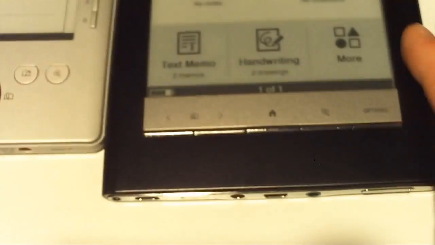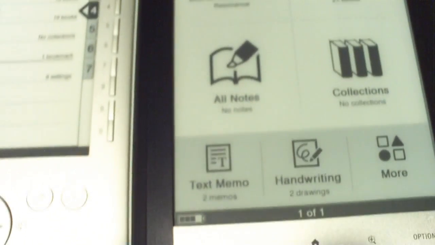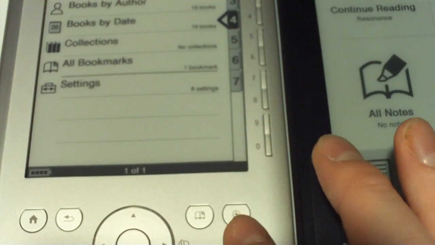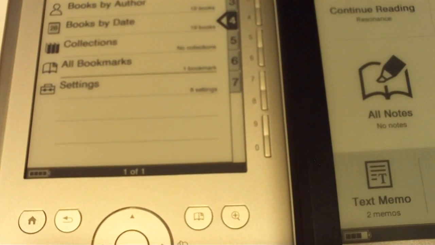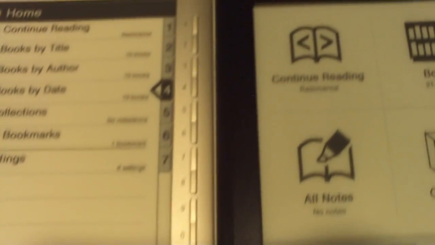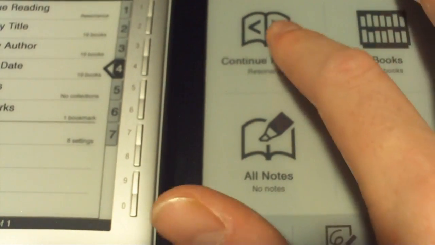Obviously, the 600 has a touchscreen. The 600 has MP3 support. You can listen to your headphones right there. It also has memory card slots, whereas the 300 comes with 512 megabytes, which will hold about 350 books. So here's the difference between the two home pages. The touchscreen is obviously set up for touching.